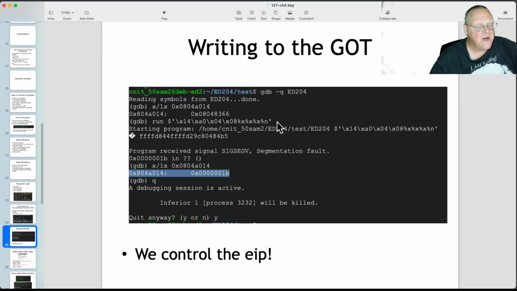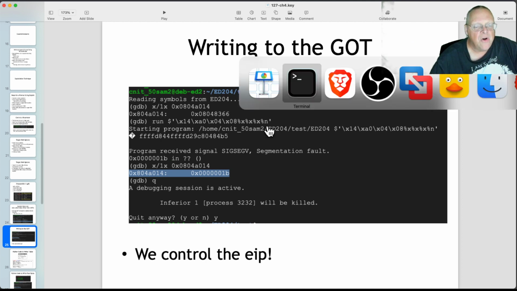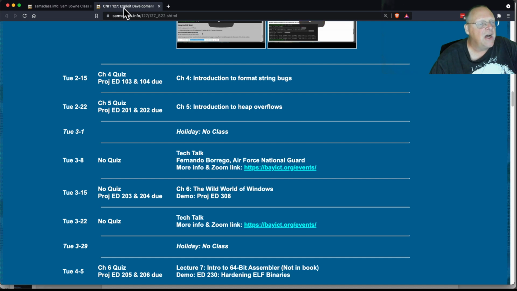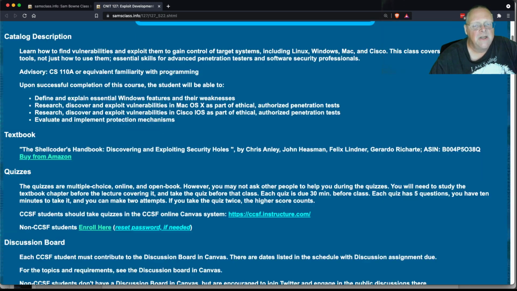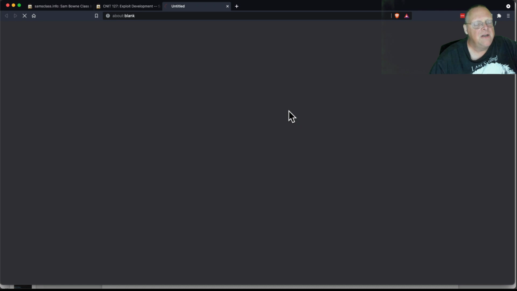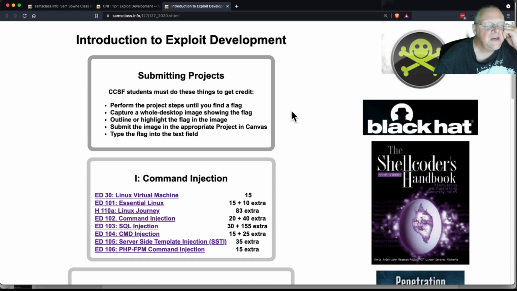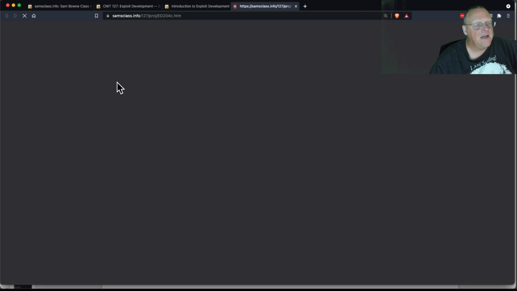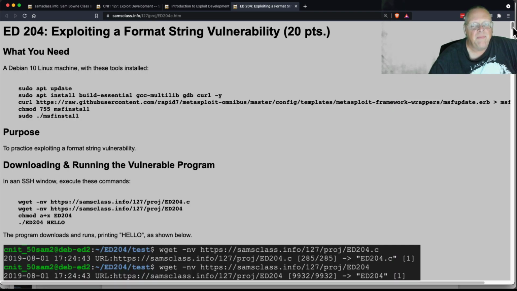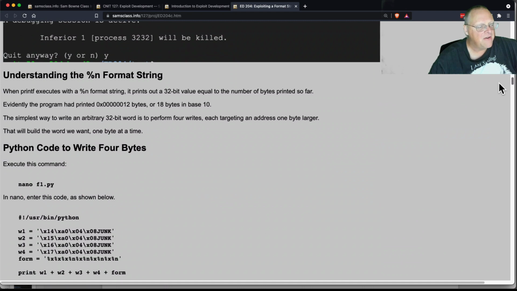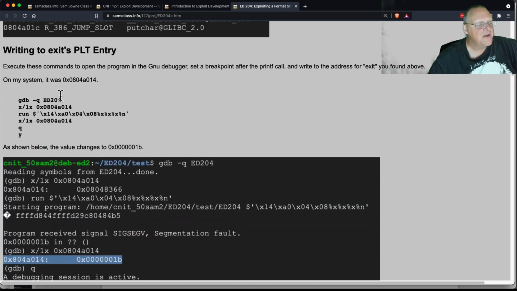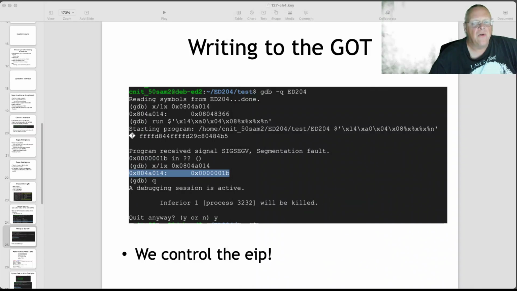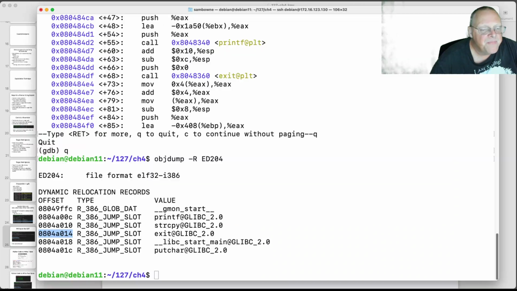All right. So we can write to it by putting in that data here. So let me go to my project instructions, which have stuff I can copy to make this easier. This is the format string project ED204. And I've left the old Python 2 instructions here because I got fed up with doing it the hard way. This is the part I want. All right. So to do it live, it's here. Okay. So we will debug the program again.